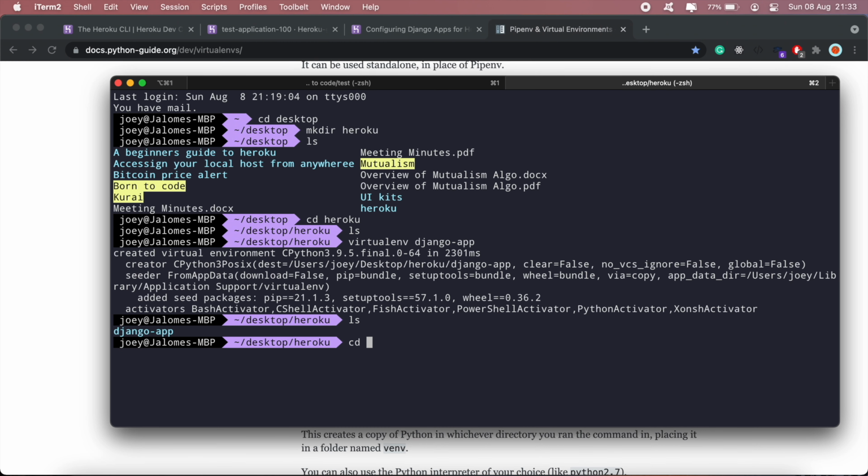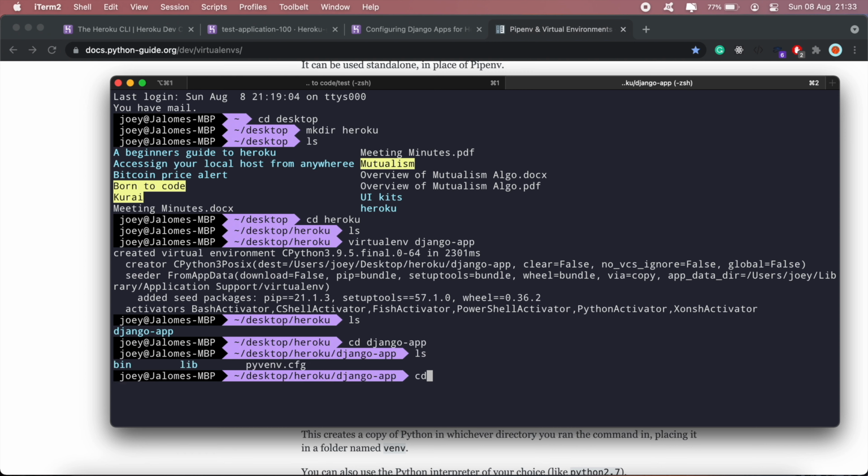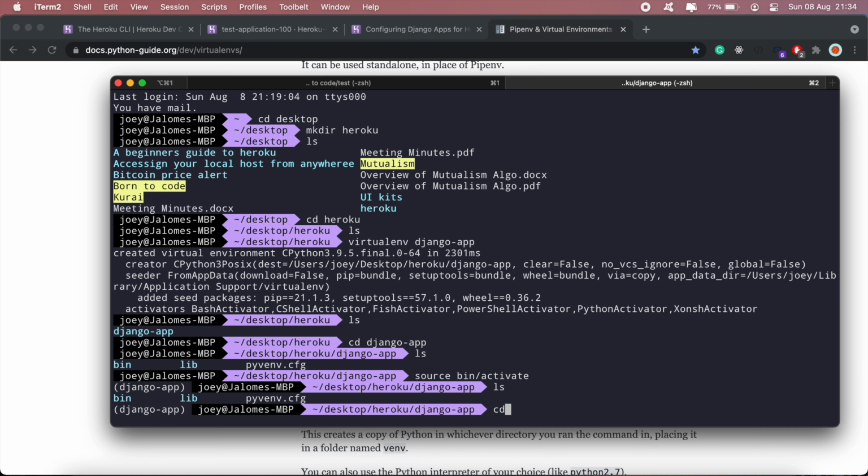Okay, so my virtual environment is set up. I'll go ahead and activate it. And then once you've activated your virtual environment, you can go ahead and create your Django application in the environment.